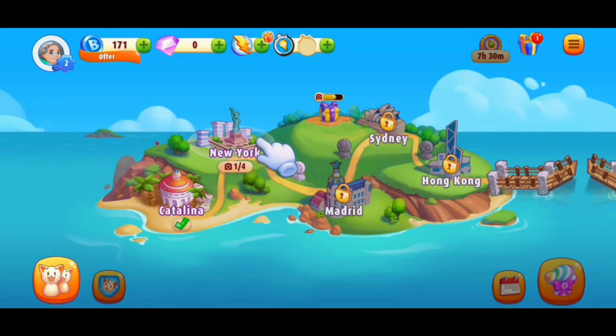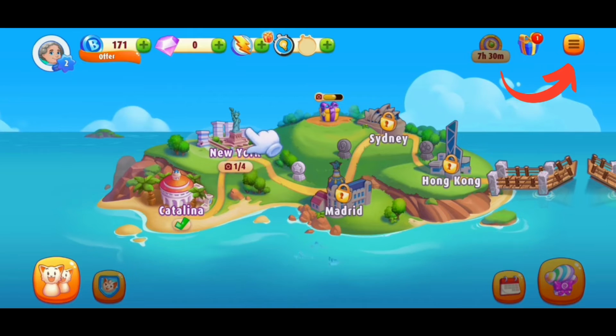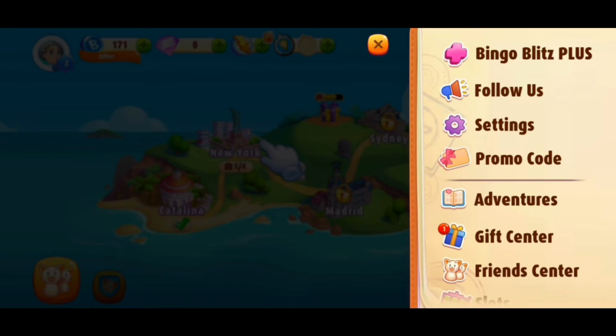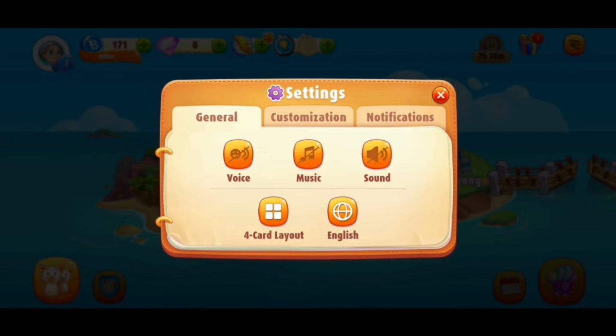Now, in order to turn off sounds, you need to go to the settings first. So here you can see the three lines icon at the top right corner. Tap on it. Now from the given menu, choose the option settings. Tap on it. Once you're in the settings menu, make sure that you are in the general section.